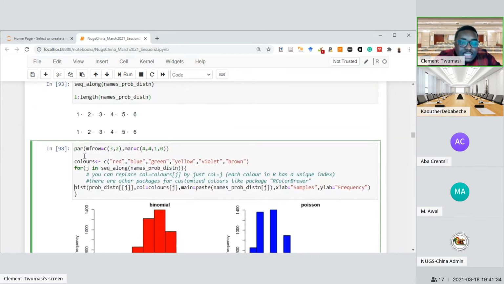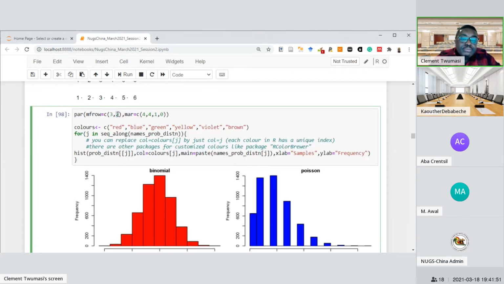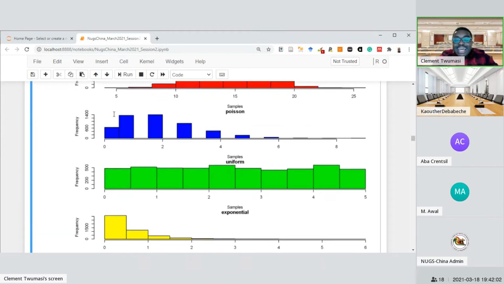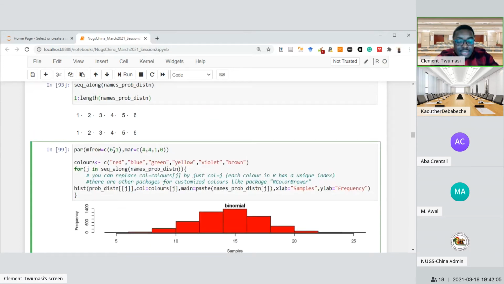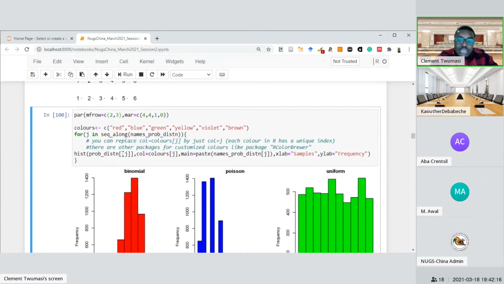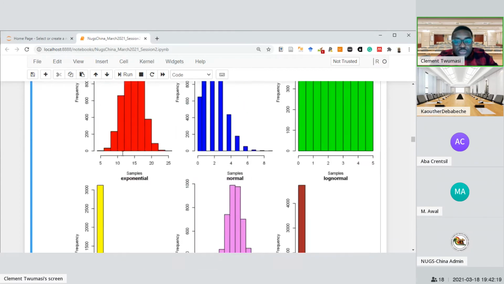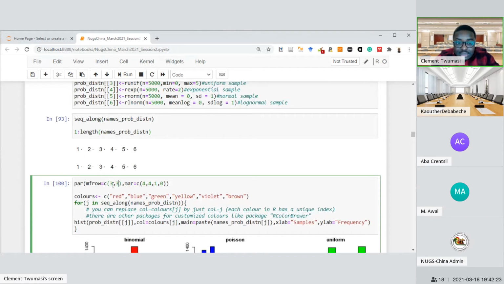Fine. And then what's the essence of the par mfrow? This one is to specify how many rows and columns. I'm plotting six different distributions, and I'm saying that I want them on 3 rows and 2 columns. If I had made this, let's say, 6 by 6, we are going to get something like this, which is not useful. So keep in mind, it's advisable to make the number of rows more than the columns. Suppose I had made it 2 by 3, meaning I want 2 rows and 3 columns, I'll get something like this, and I don't think this is very useful either. So always let the number of rows be at least more than the number of columns.